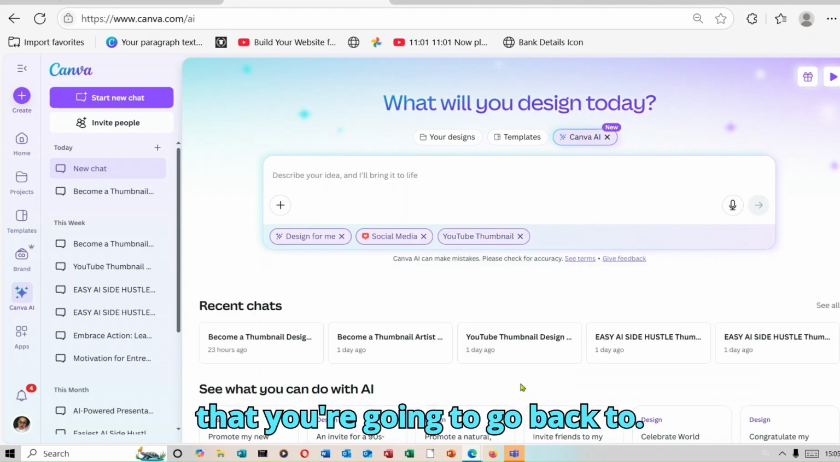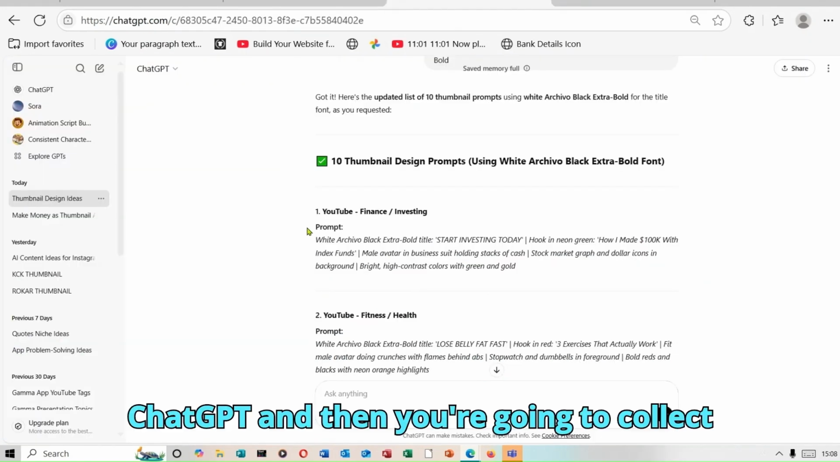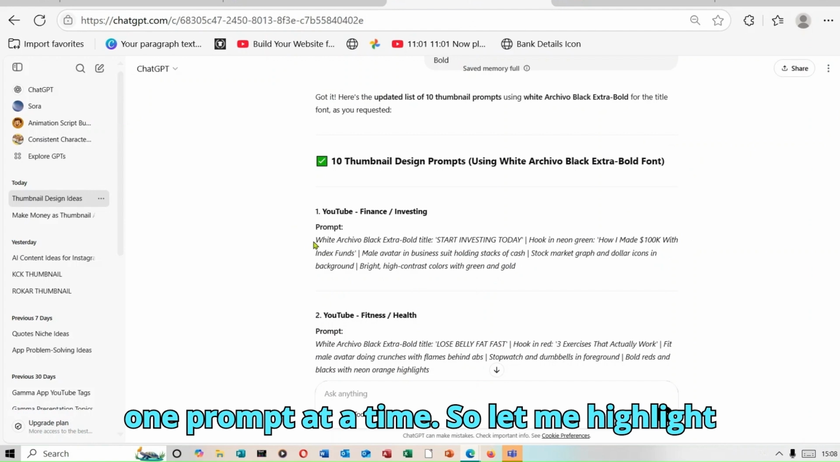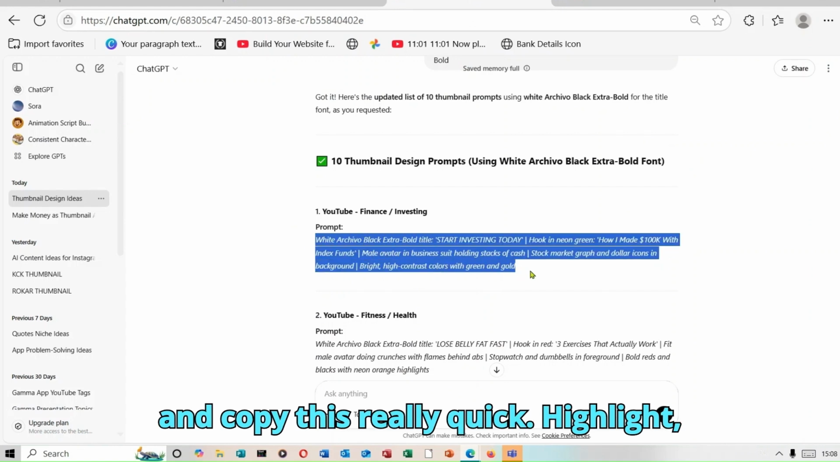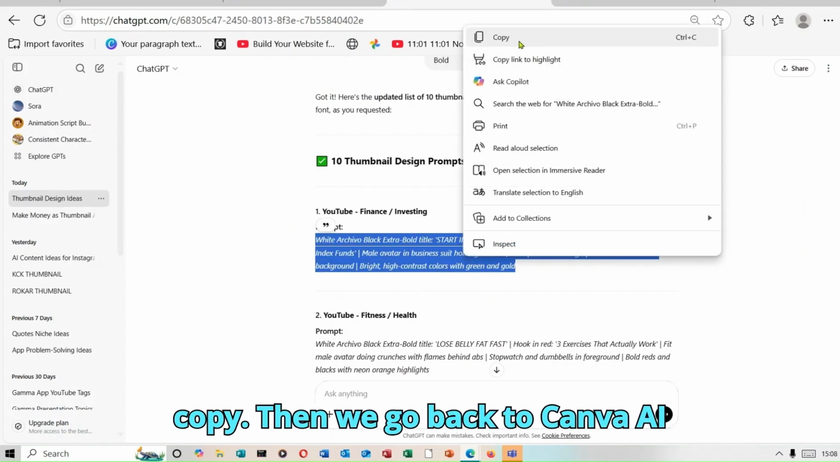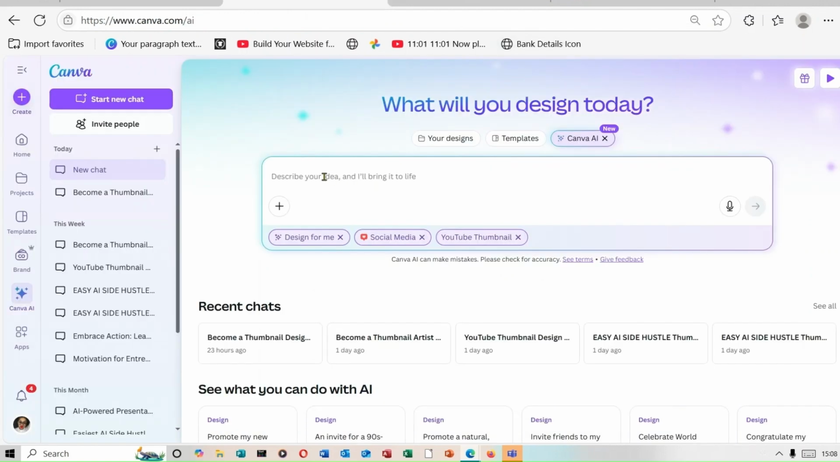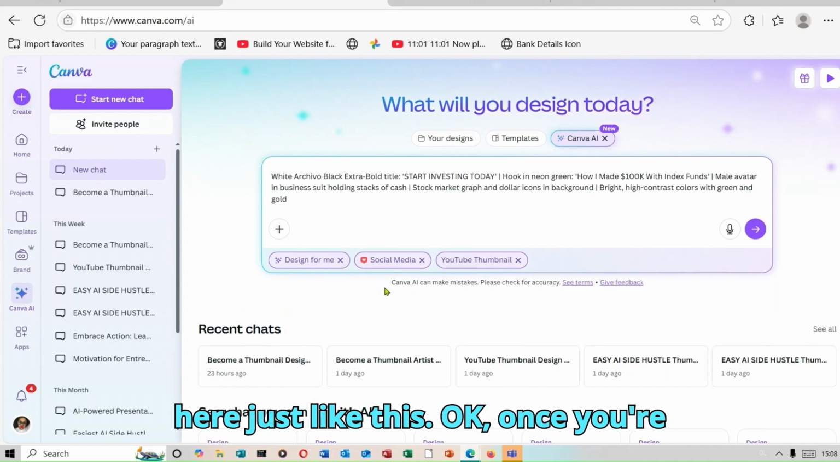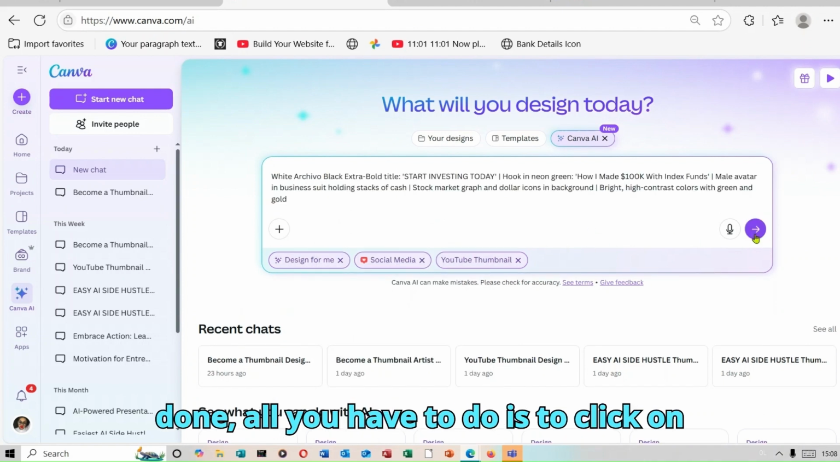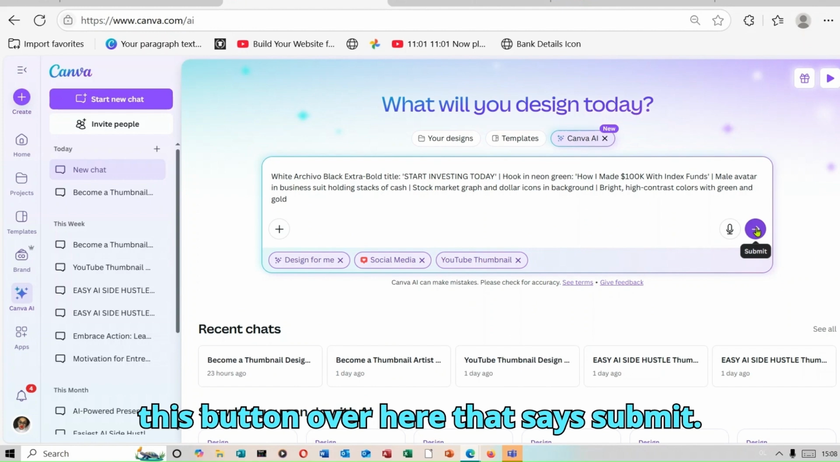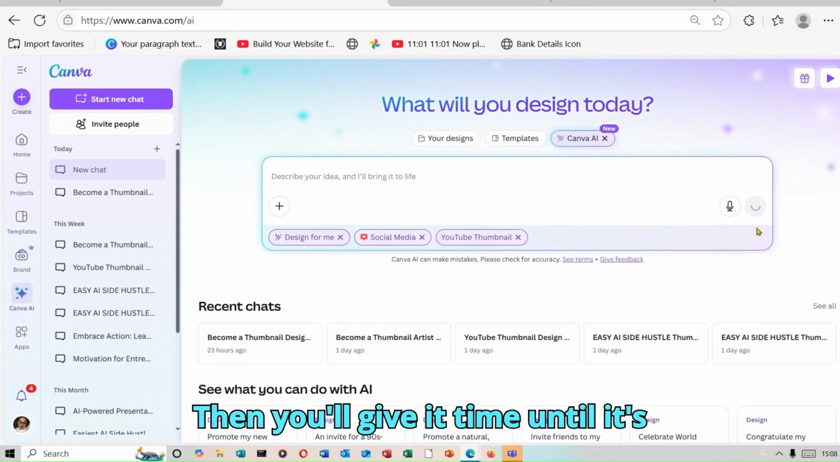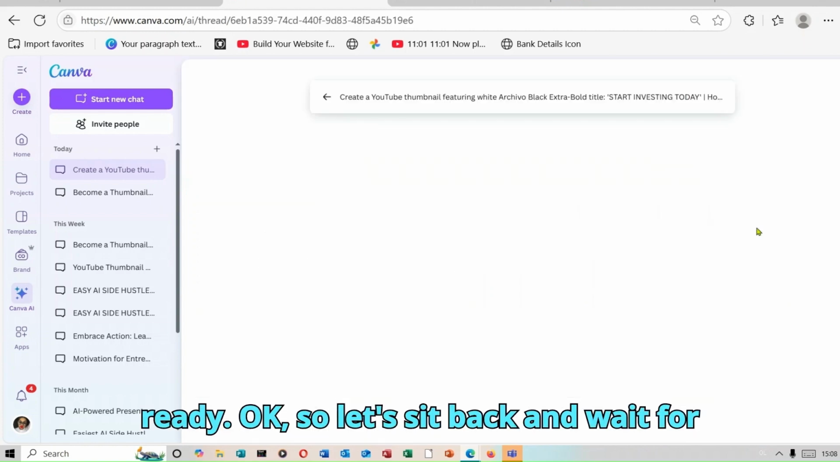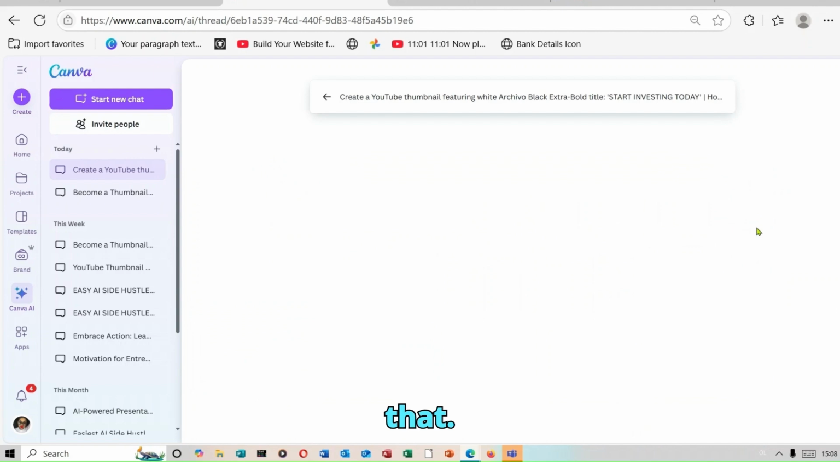Then after that, you're going to go back to ChatGPT, and you're going to collect one prompt at a time. So let me highlight and copy this really quick. Highlight, copy, then we go back to Canva AI, and you're going to paste the prompt over here just like this. Once you're done, all you have to do is click on this button over here that says submit. Then you will give it time until it's ready. Let's sit back and wait for that.